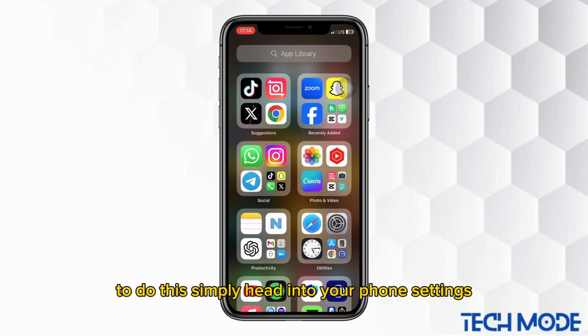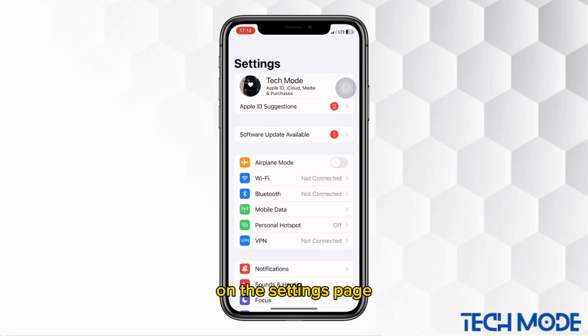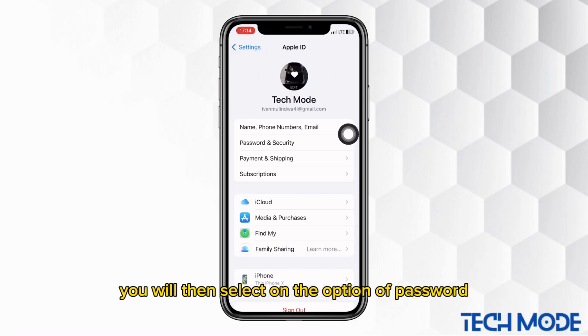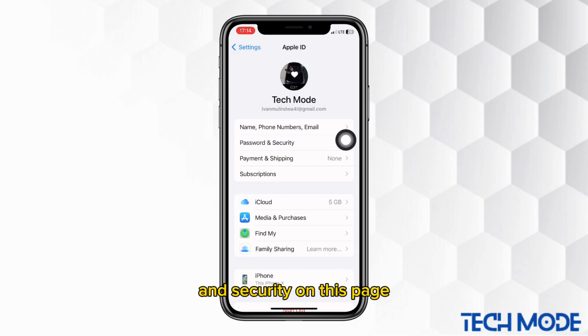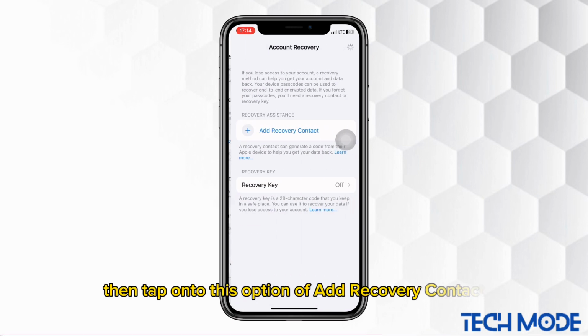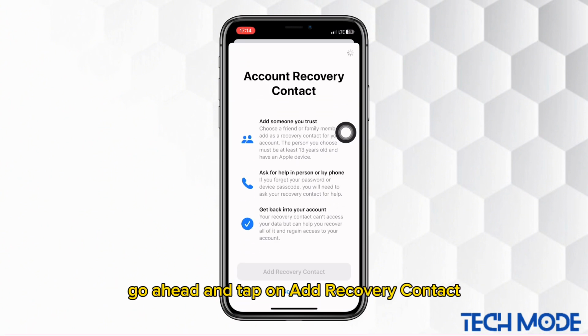To do this, simply head into your phone settings. On the settings page, tap just right here on your Apple ID name. You will then select the option of password and security. On this page, navigate to the option of account recovery. Then tap on this option of Add Recovery Contact. Go ahead and tap on Add Recovery Contact.